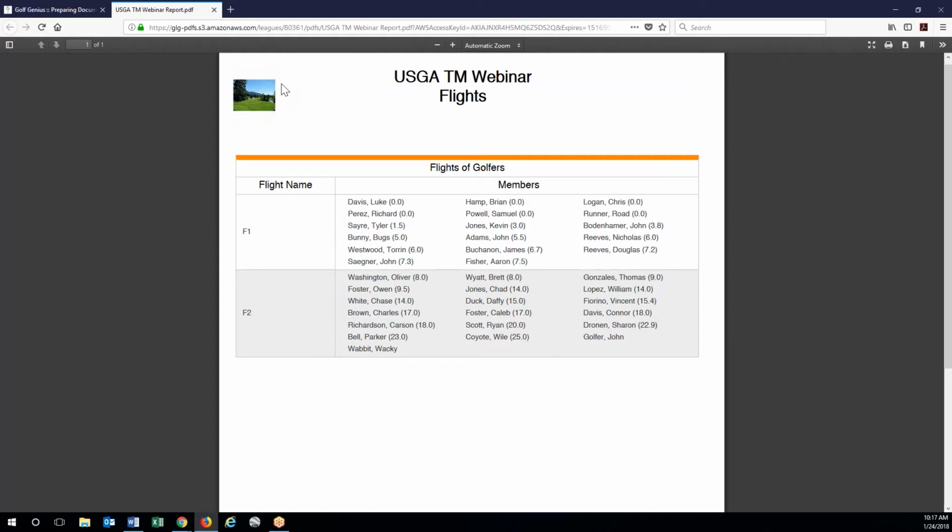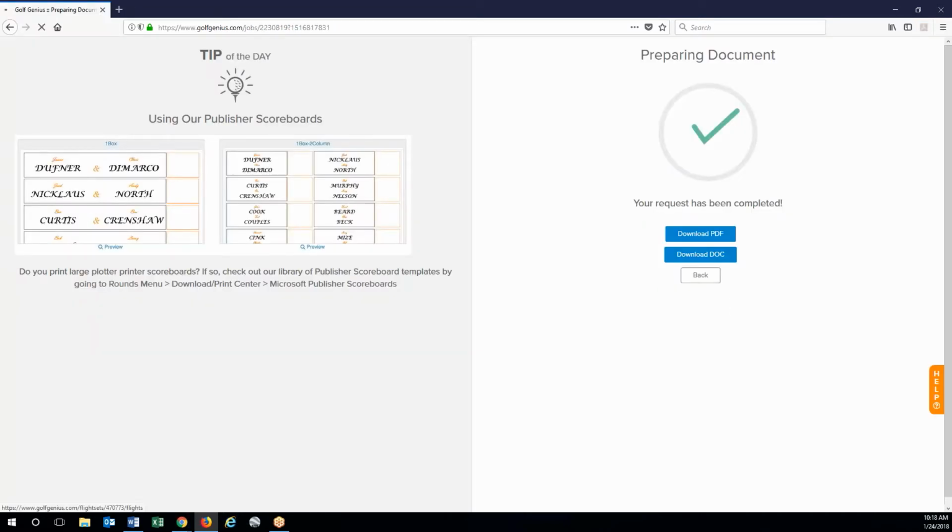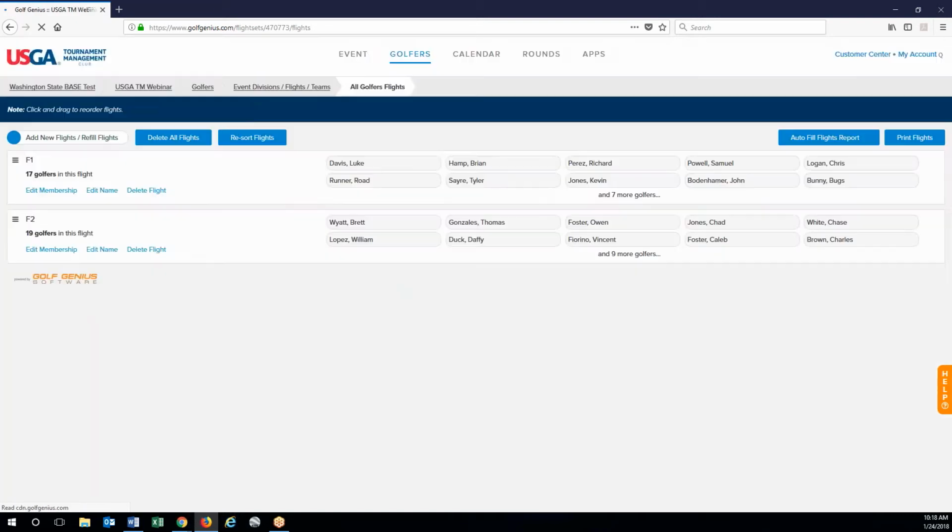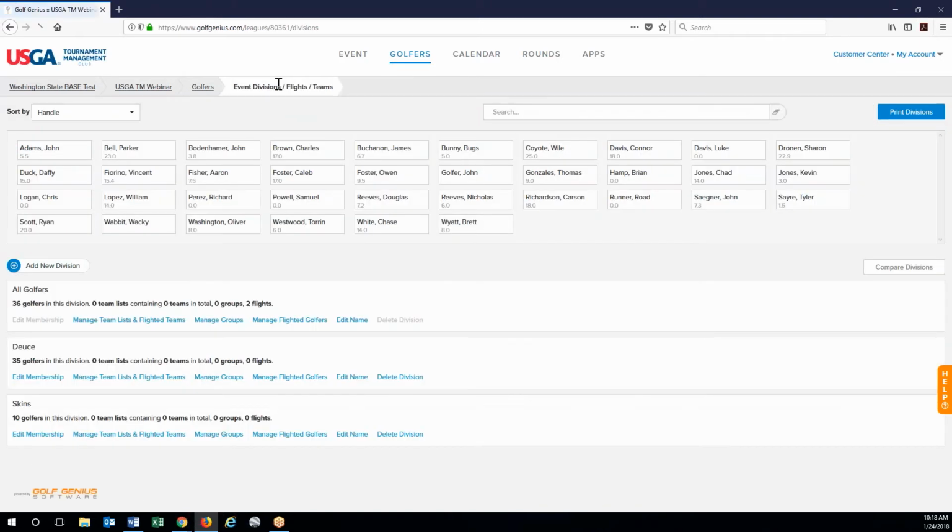This must be an error in the logos and banners that we'll have to check on. But we can change this, and our secondary logo should come up over here if we'd had one. So we will check on that in a minute. Let's close that. Go back. And now we're going to go back to our event division flights and teams to continue.